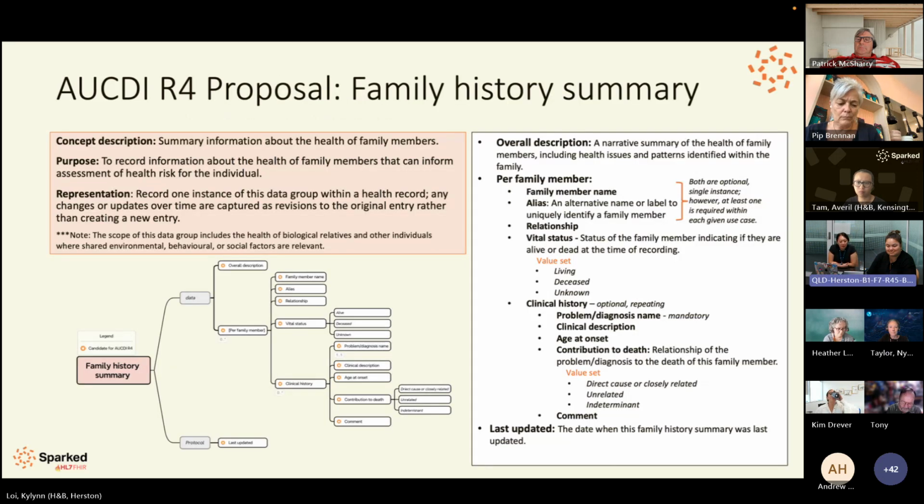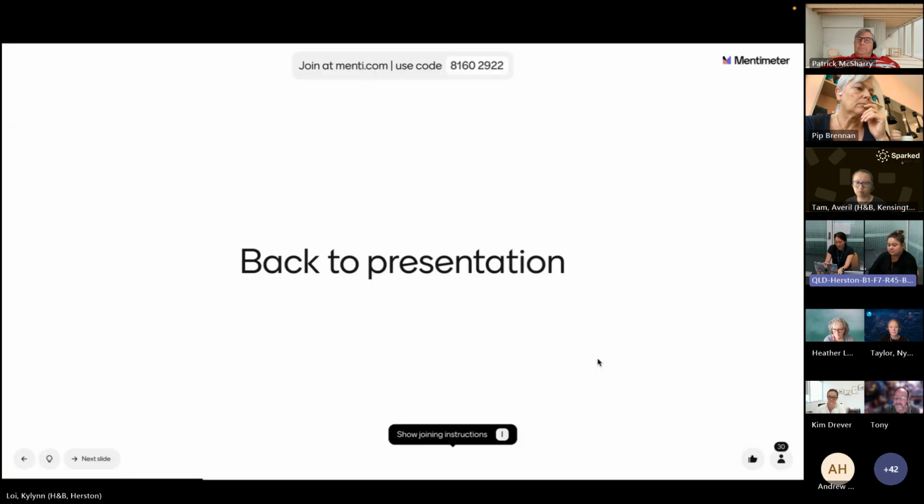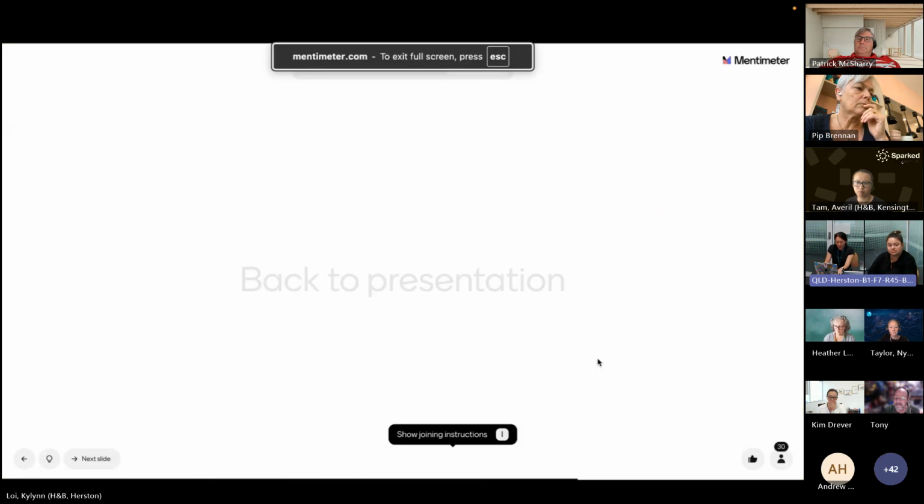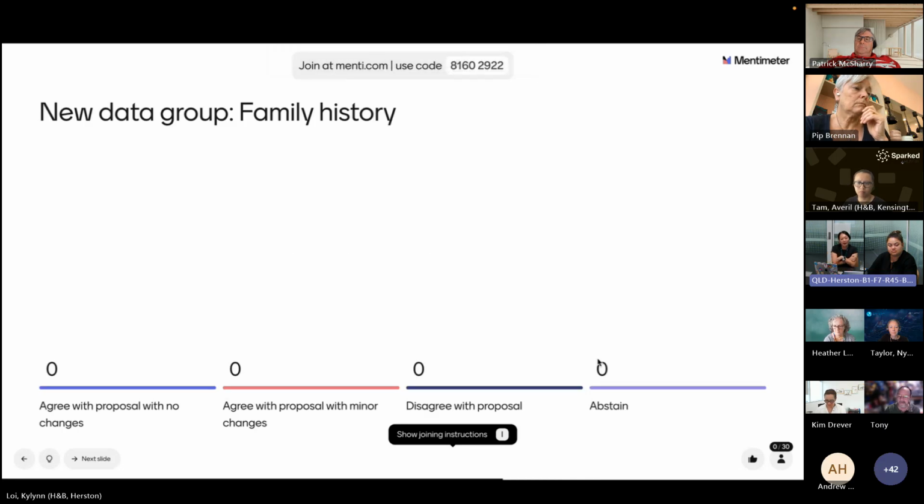So are there any other questions, just to see where people are feeling as a starting point, knowing that additional things can be added? So noting Kim's request around source and certainty for the backlog for consideration. I might switch over to no further hands. So I'm curious to see where people are sitting on adding a data group, family history, to AUCDI to make it available in AUCDI as a first step.